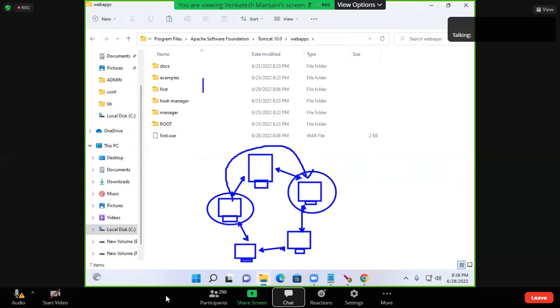Then you can do like this. Type http://system1:8082, and you will get this Tomcat server homepage. Now, actually, what did I write? I wrote localhost. Now, what am I writing? System 1. Suppose this is system 1, this is system 2, this is system 3, this is system 4, this is system 5.